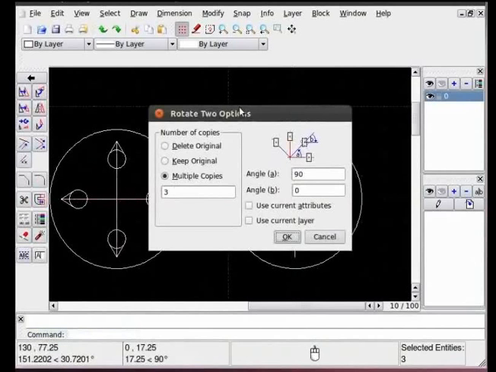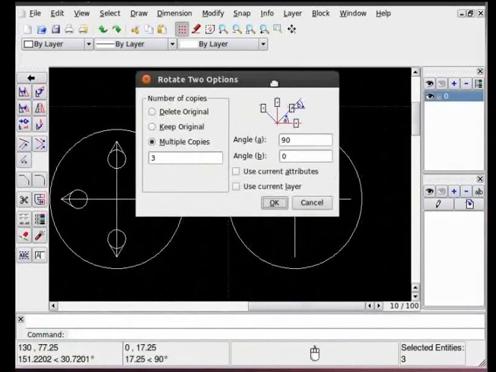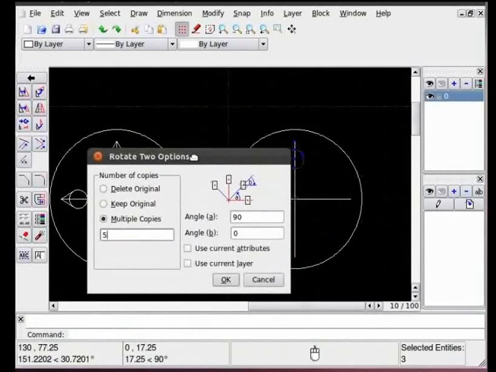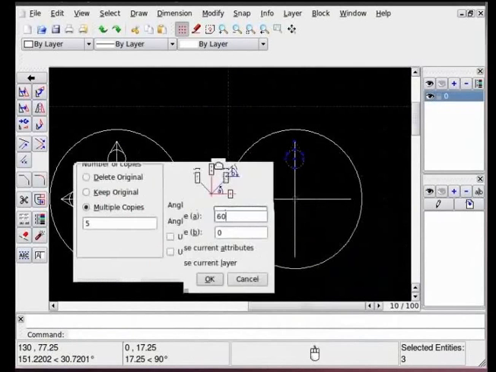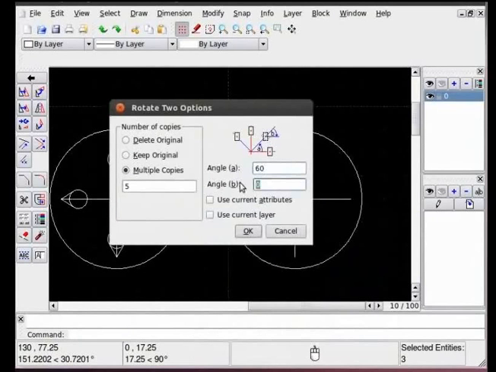Let's say we want to create six copies of this object. So I will choose multiple copies, and this time I will give number 5, as sixth one is already there. Angle will be 60 now, because in 360 degrees I want six copies, so angle is 60. And now, suppose I don't want this object to move this time around itself, so I will give angle B as minus 60. As we know, this angle B works in anti-clockwise direction, so minus 60 will make it 0. Let's click OK here.